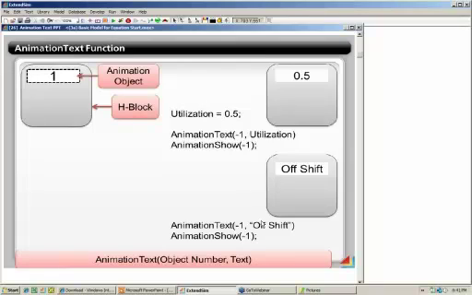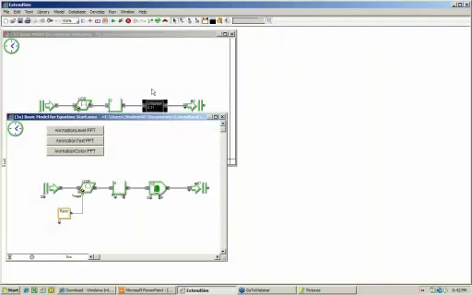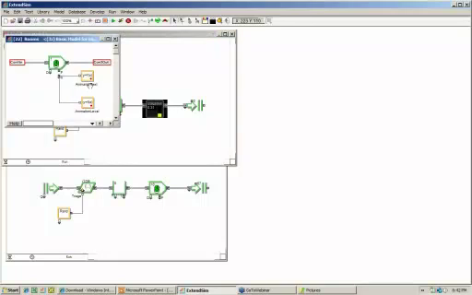In the second case that I have down here, I'm actually wanting to push up some text, possibly to indicate when that machine or that process is off shift. So under certain conditions, I might want to use the animation text function to push up that I am off shift. And I could just put in the text off shift into quotation. And that will animate on the top of the H-block. Okay, so let's see the actual equation for animation text.